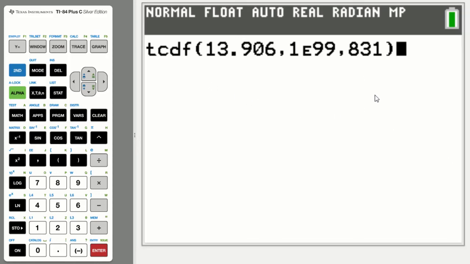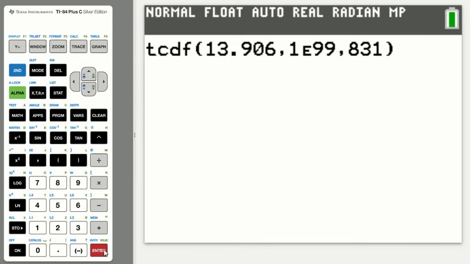Some words for the TI-83 or early TI-84 calculator users here. If your command is being printed on screen, just like what you're seeing here, then you have to type in the lower end with a comma, the upper end with a comma, and the degrees of freedom, and close the parentheses in order to run your command. But now at this point, after we have successfully completed our command on any TI calculator, we're just simply going to hit a final enter.